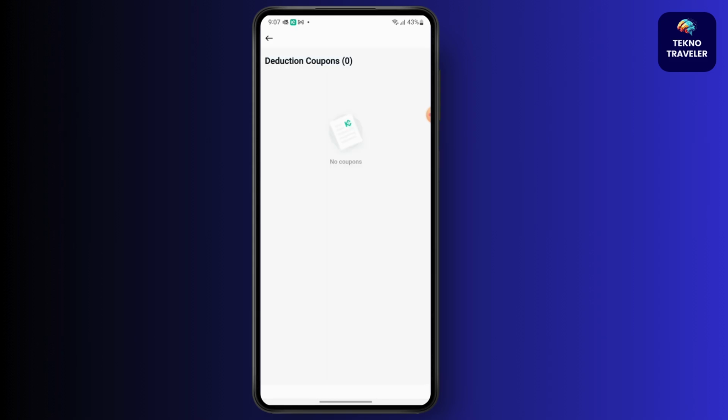If there are any coupons, they will appear over here. Since I do not have any, I cannot use any. But if you do, you will get the option of using it right over here.